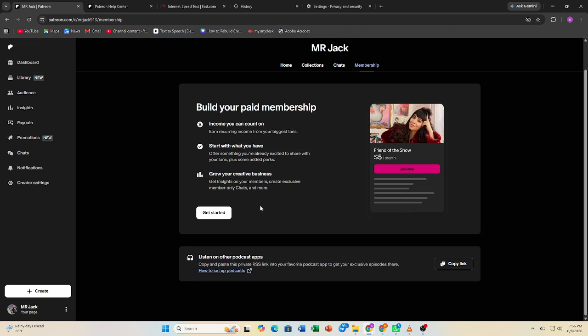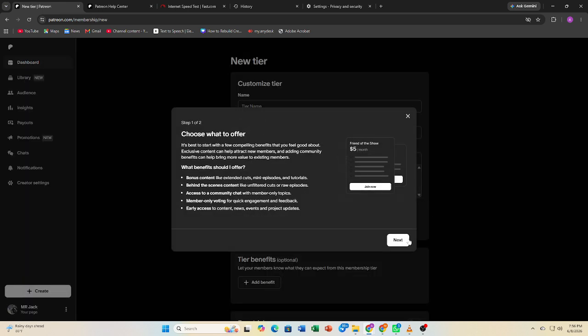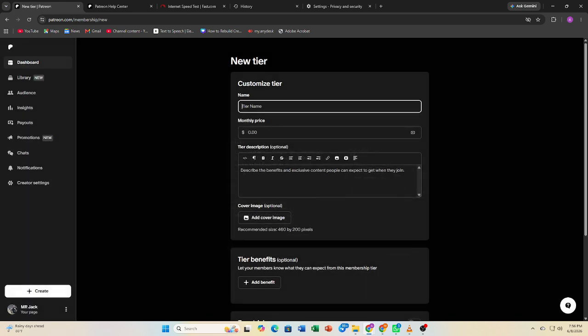Click on New Tier or Create Tier. Here you'll set a name for your tier, like Basic, Standard, or Premium. Keep it simple so your audience understands it easily. Next, choose your monthly price. You can set it as low as $1 or higher depending on your content.